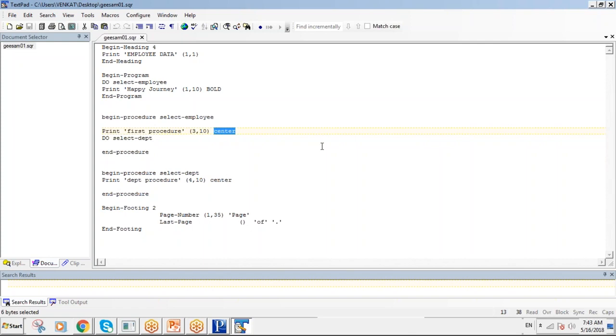So in this case, we can skip giving comma 10, just 3 at center or 4 at center. Otherwise, you have to give the column number, always. Then only the system can understand the print position. It's a syntax for the print command.